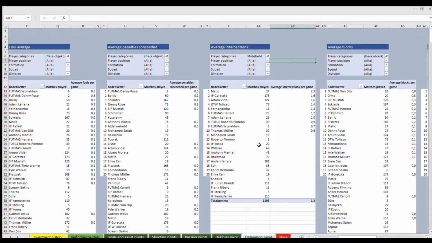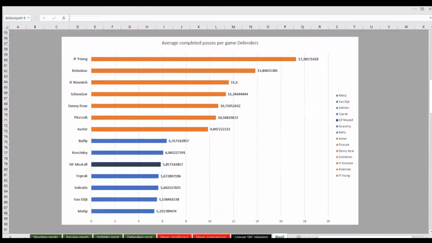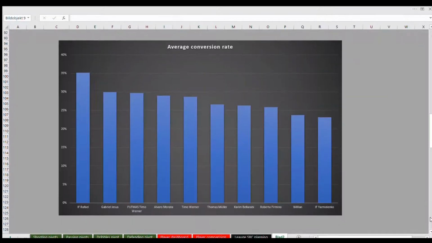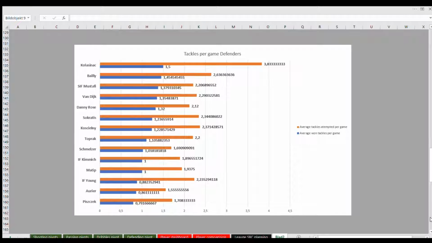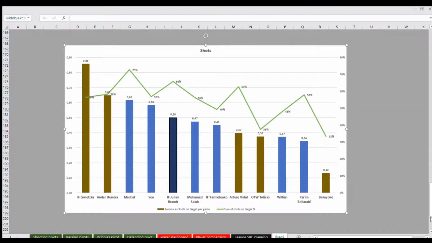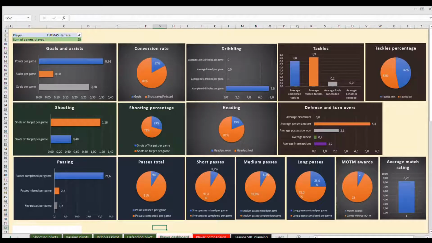Now with this data I can start making graphs to visualize things in better ways, like these examples will show you. There are 2 more things that I've built that are useful for us. One is this player dashboard that will show you the most important stats for one single player.